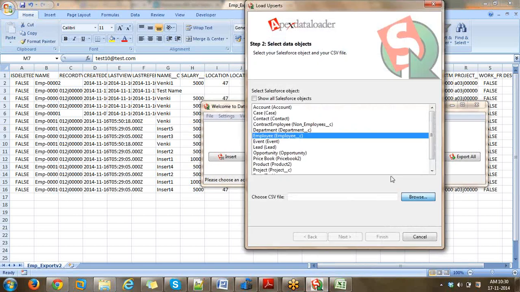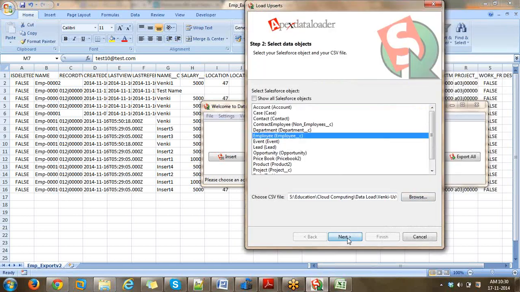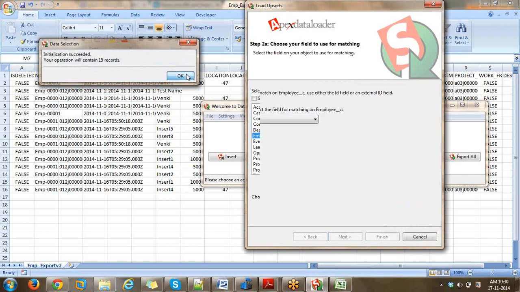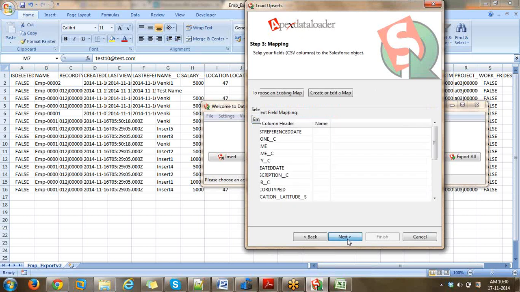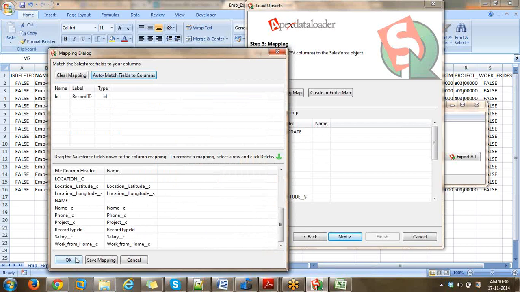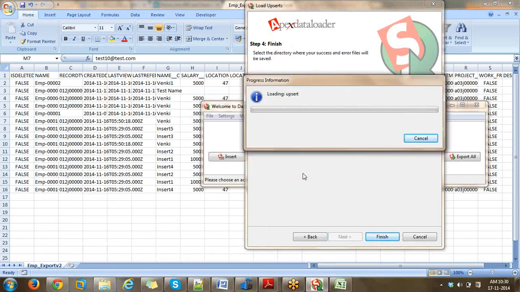Employee browse, that export version 2, next. So here if you see, since we enabled external ID, this field is also displayed. Previously it displayed only ID. I'm selecting email, since I want to go based on the email. Next. And here it auto-matches all the columns. Next, finish. So 12 records should be updated.